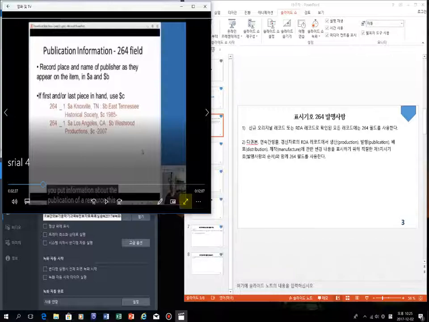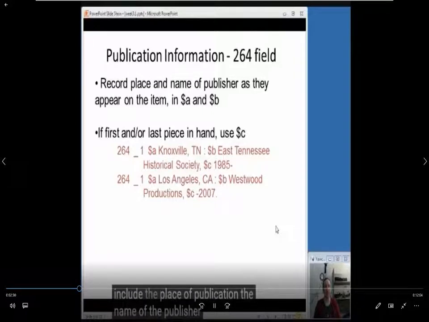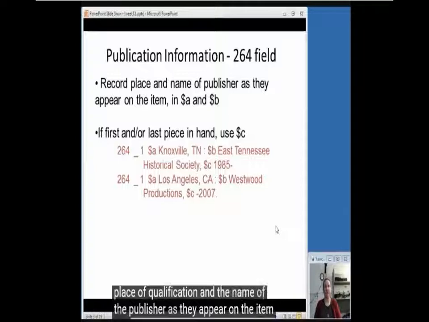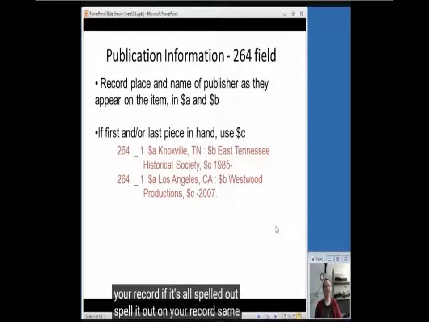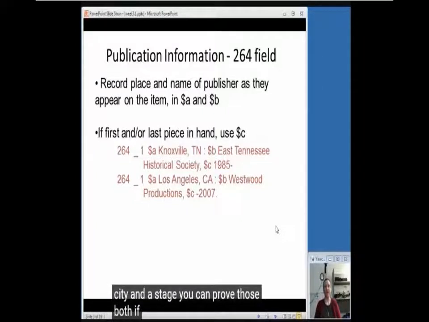This would include the place of publication, the name of the publisher, and the date of publication. So you should record the place of publication and the name of the publisher as they appear on the item. If some part of the name is abbreviated on the item, abbreviate it in your record. If it's all spelled out, spell it out on your record. Same goes for the place of publication. If it has a city and a state, include those both. If it just has the city, go ahead and just include that. If the state is abbreviated, abbreviate it. If it's spelled out, spell it out in your record.